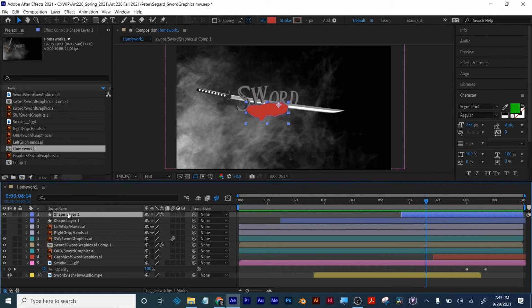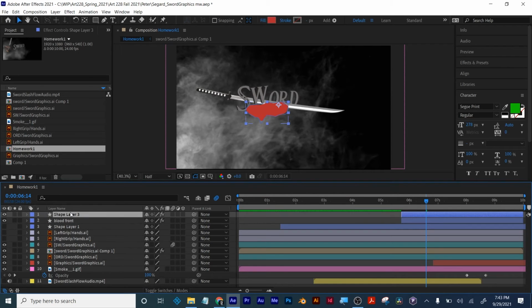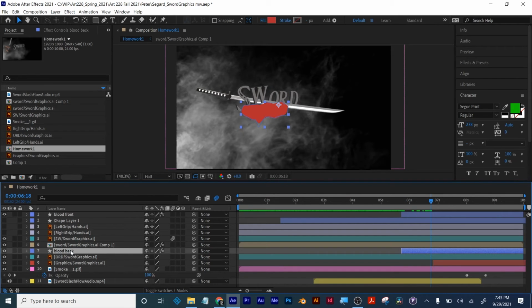If I duplicate that layer, I'll call this blood front and blood back. Okay, so all I did was duplicate that layer. And if I put it below the sword, and then let's move it a little bit.